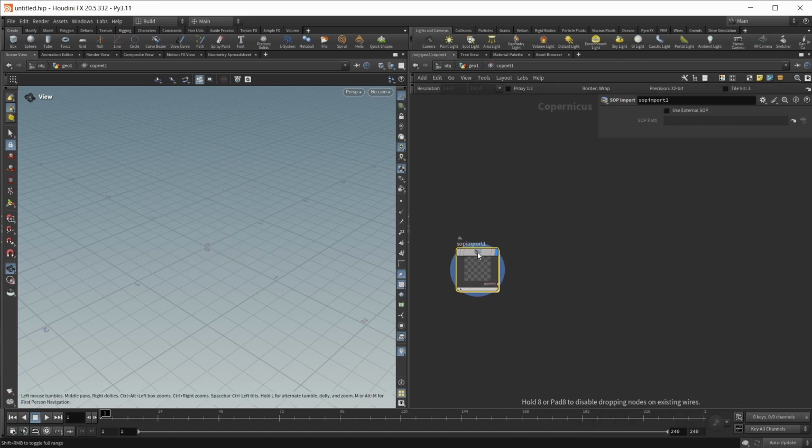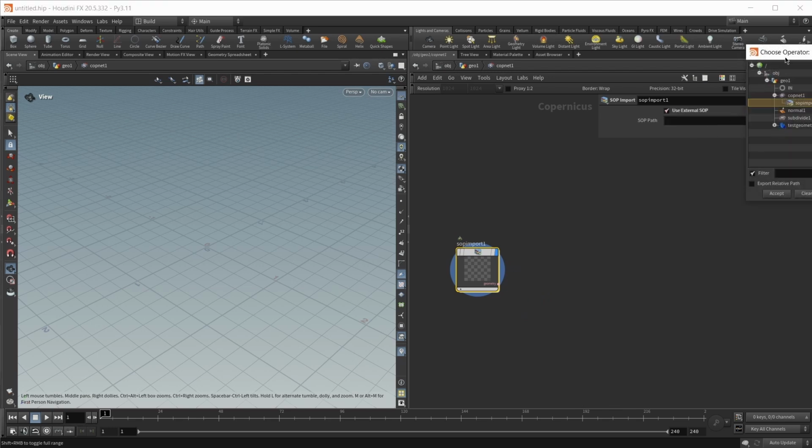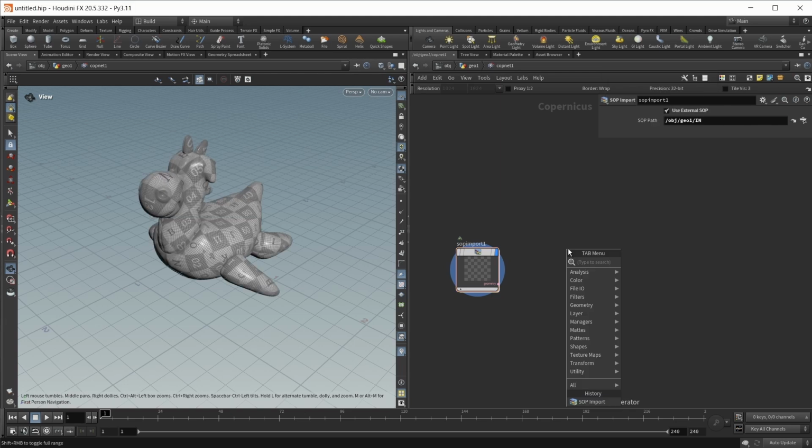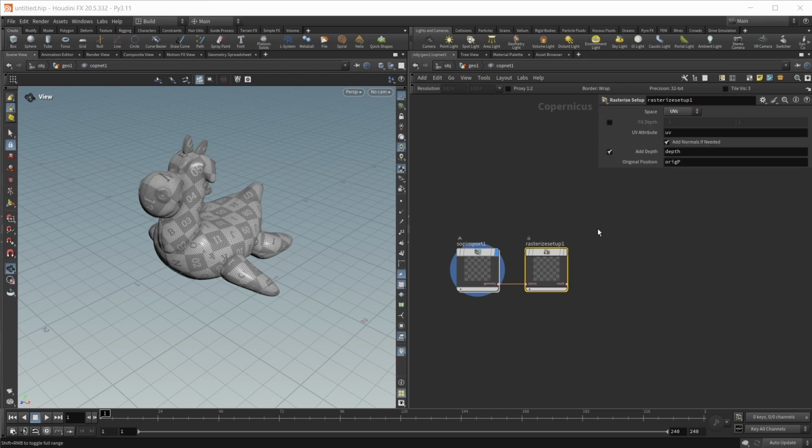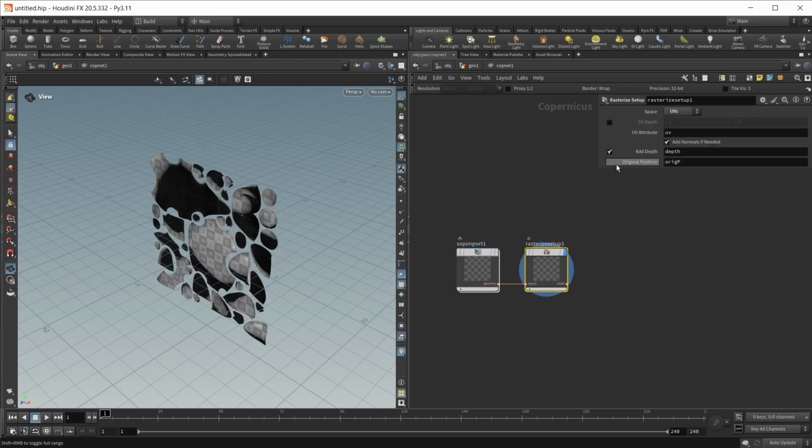I want to bring in my sub geometry with a sub import node. So let's click use external sub here and let's load it in. And to bring in my attributes, I want to use a rasterized setup node, and here set the space to UVs. And let's also make sure that we're saving the original position, the original P attribute, in a new attribute called RHP. Let's use this with a rasterized geometry node.